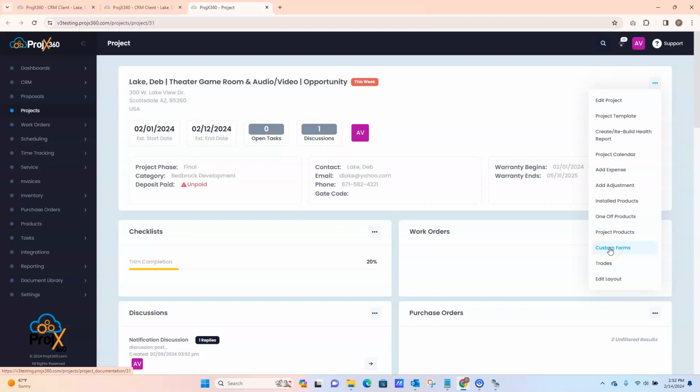Any customized forms that you would have set up tied to the project, such as maybe your network information, any type of custom form that was built and attached, you could find it under custom forms. Any of your overall trades associated to the project, you can associate through trades. And to elaborate again, the edit layout can be used to customize how your project details page is shown.